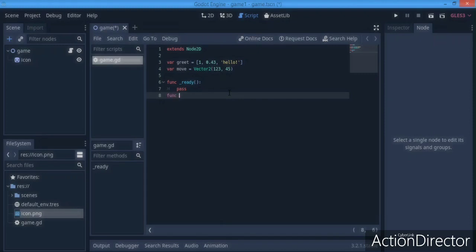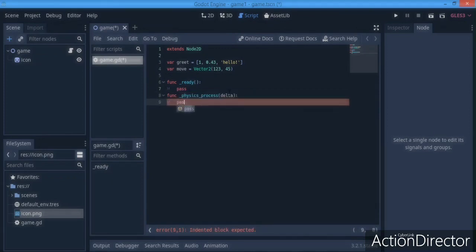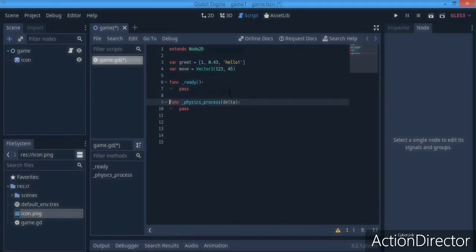So for the functions, I'm going to make another function by just typing func. It's going to be the physics process function, so I'm just going to type in pass here for now. So what does the physics process function do? It's the same as the process function. I still haven't seen the difference till now. I don't see a difference between the two of them, so as I'm explaining one, I'm basically explaining the other. Now this is where frames come in.